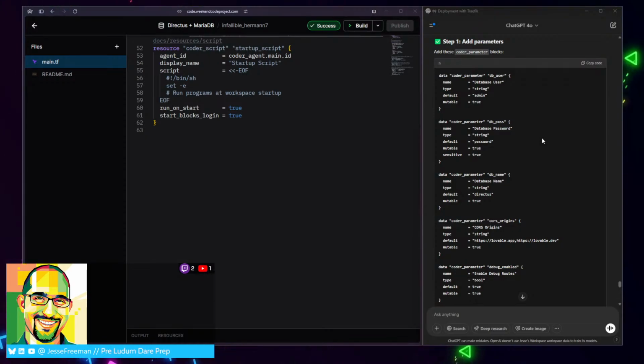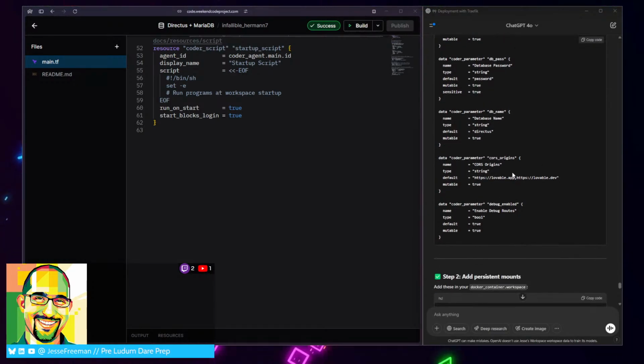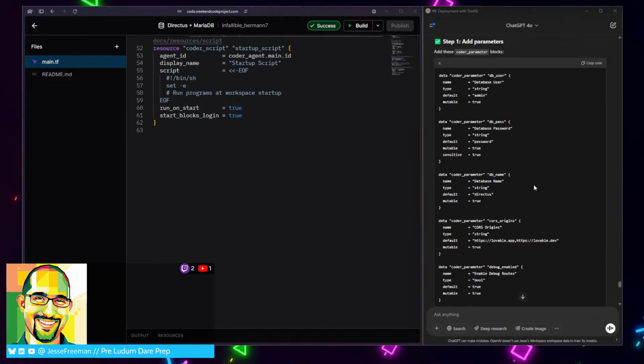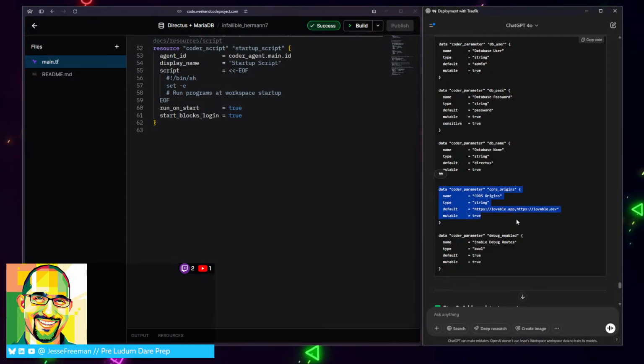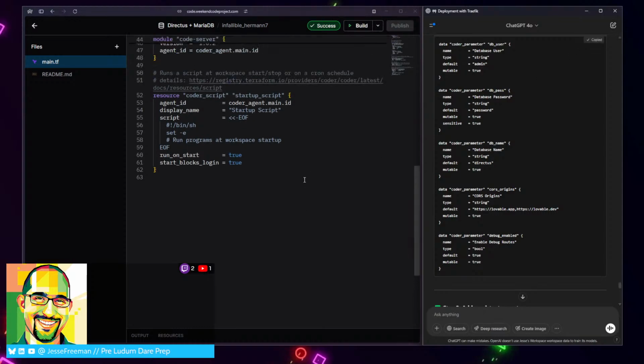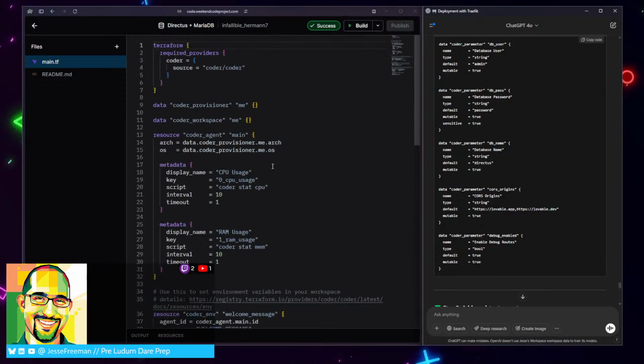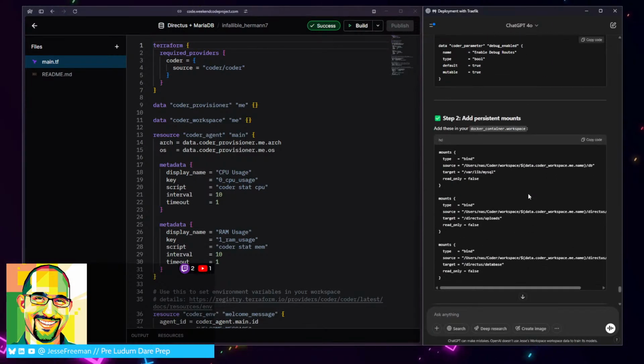This is going to go into Directus and into the database. So we're going to add things like the database user, database password, database name, the CORS origins, and debug enabled. In fact, I think these CORS origins, oh, I don't think I set up CORS in the Docker template, but that's fine.